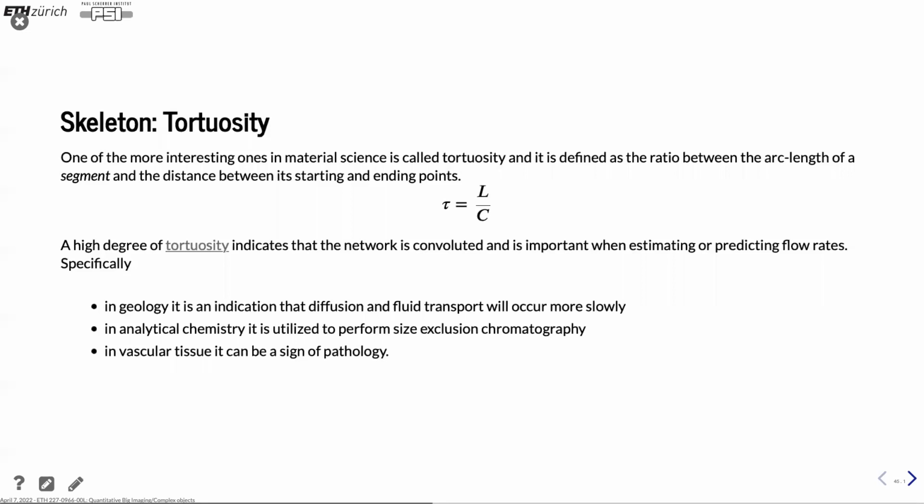Then we come to the tortuosity. I mentioned it before, and the tortuosity is the ratio between the curve length needed to reach a point and the straight length between 2 points. And that is relevant for diffusion and fluid transport in porous media, for example, to know how quickly the water or the liquid can go through the medium. And also looking at vascular tissue, you can see from the tortuosity if something is good or bad in the patient.